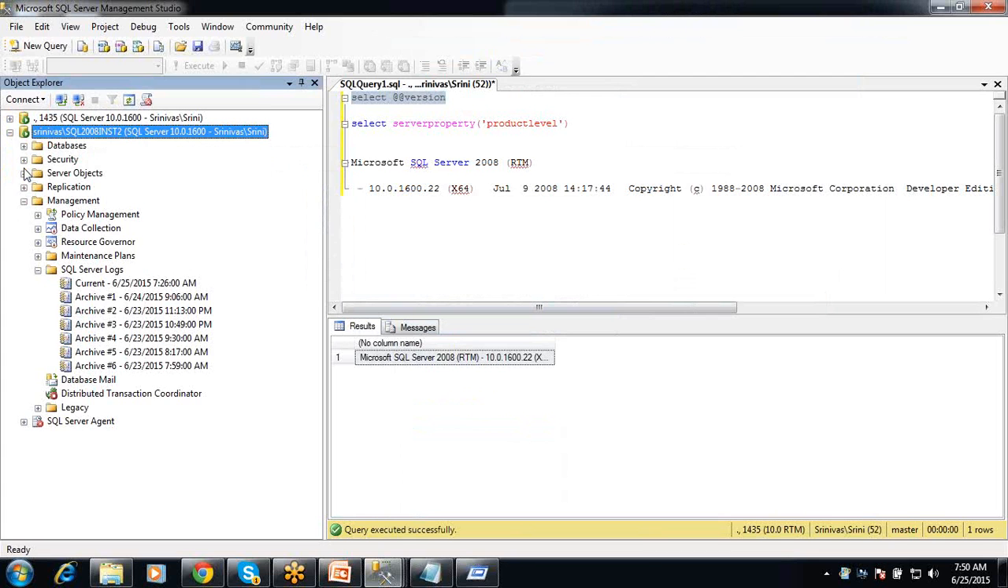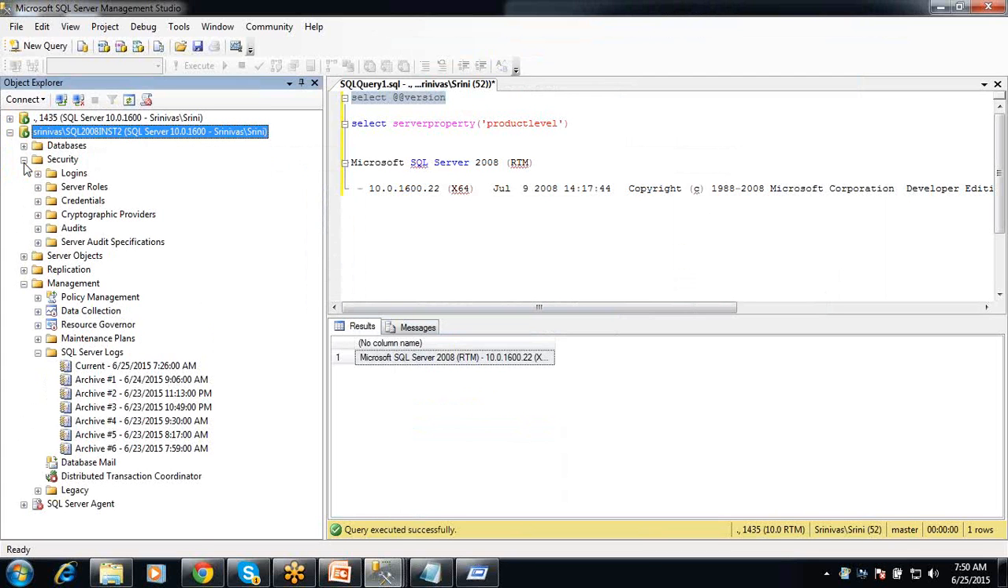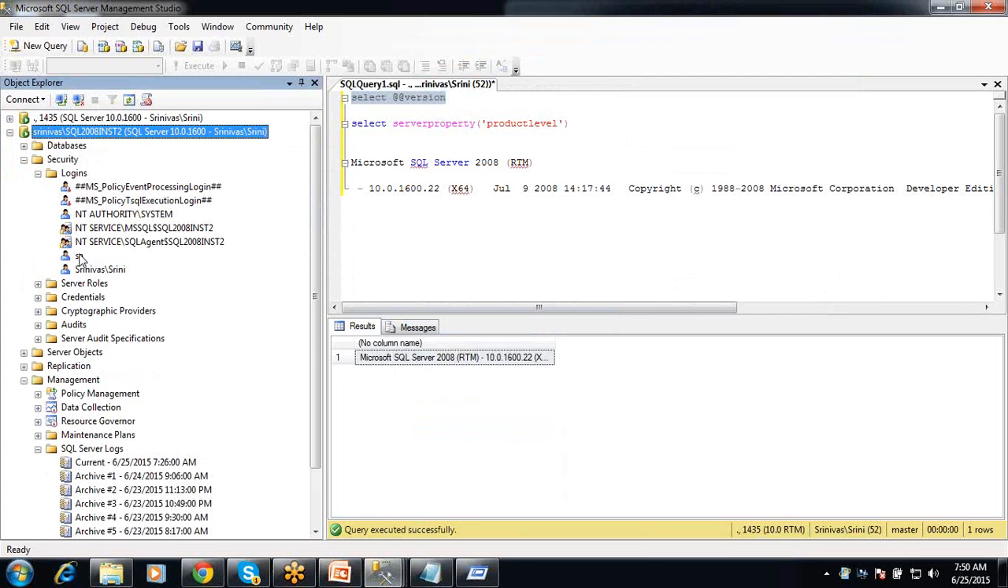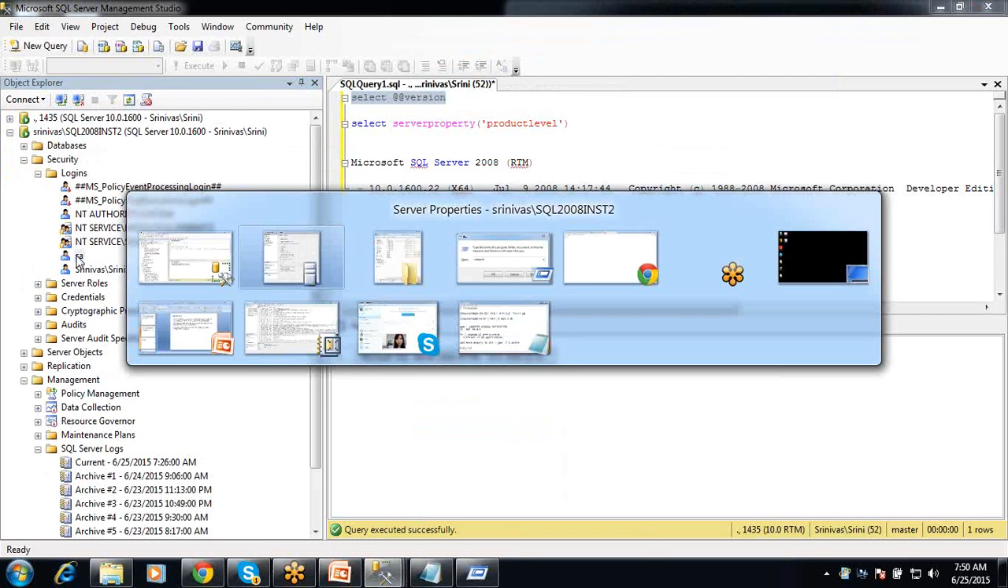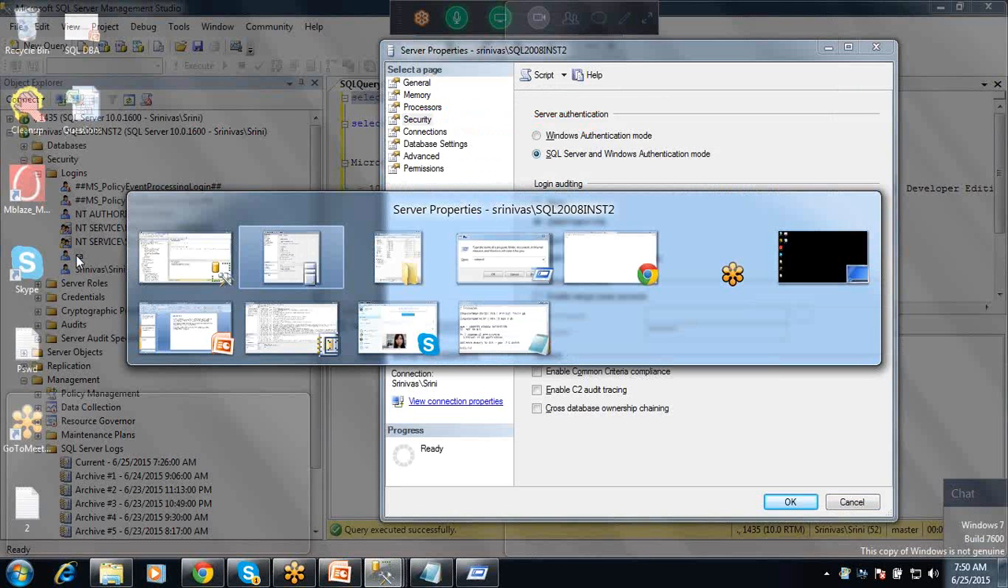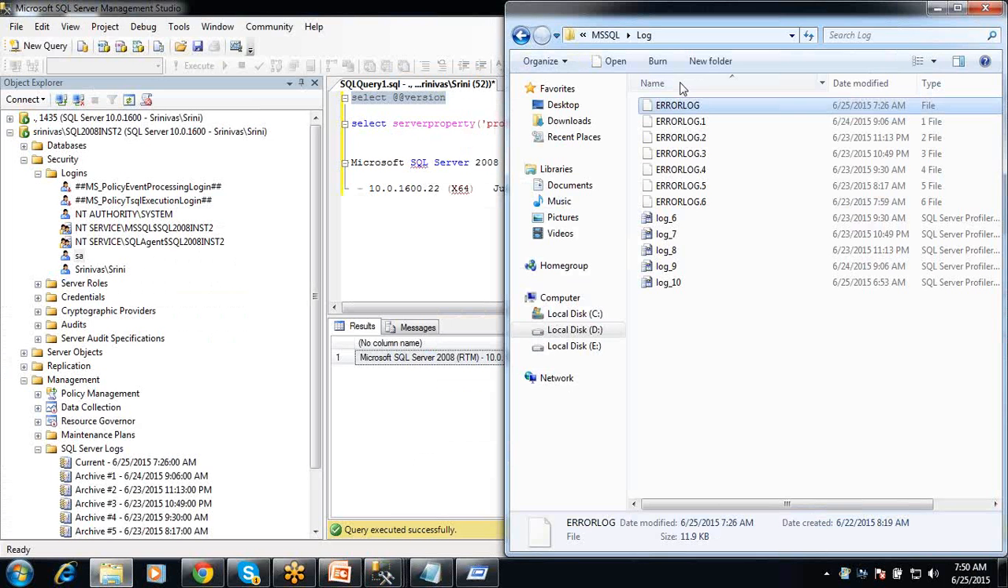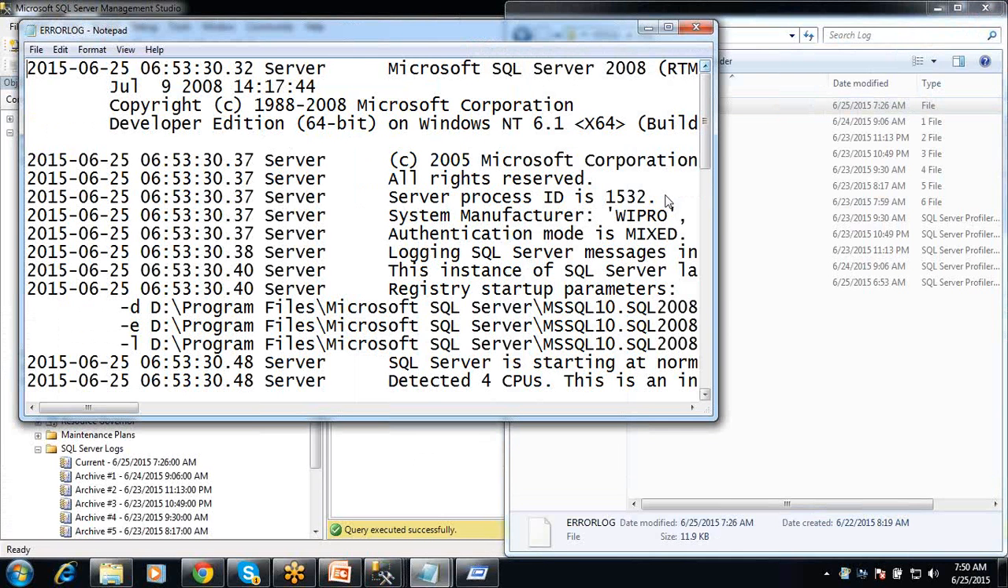If you go to SQL Server security logins, here there is no login name called ASDF. For SA, I entered the wrong password. So here we have two failure entries. Now we will check whether these failures are logged in the SQL Server logs or not. Able to see?